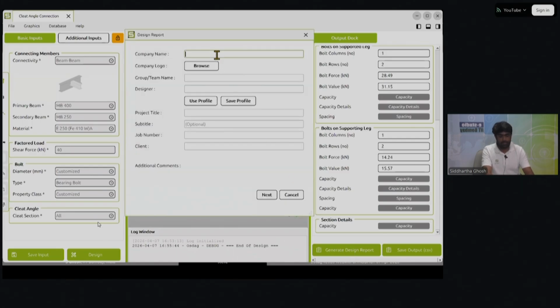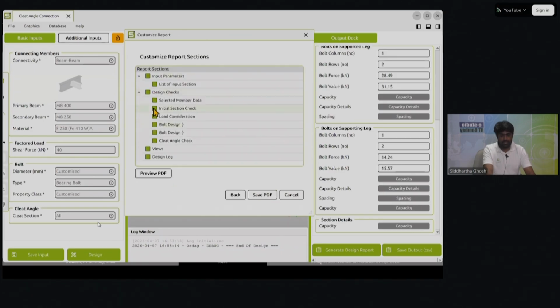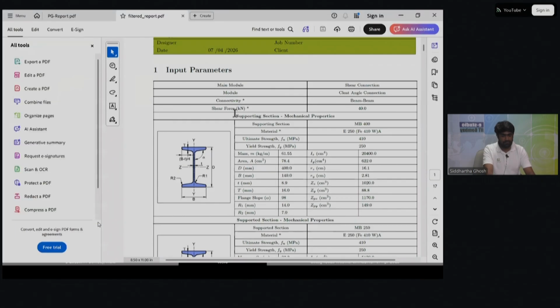So apart from this, now you can click here and say generate design report, and here you can give in all your details, and if you don't give the details, that is also fine. You can press next, and here you can select what you want to print in the report, or if you want to print everything. Now I'll go for a preview PDF if you want to check the PDF before you print.